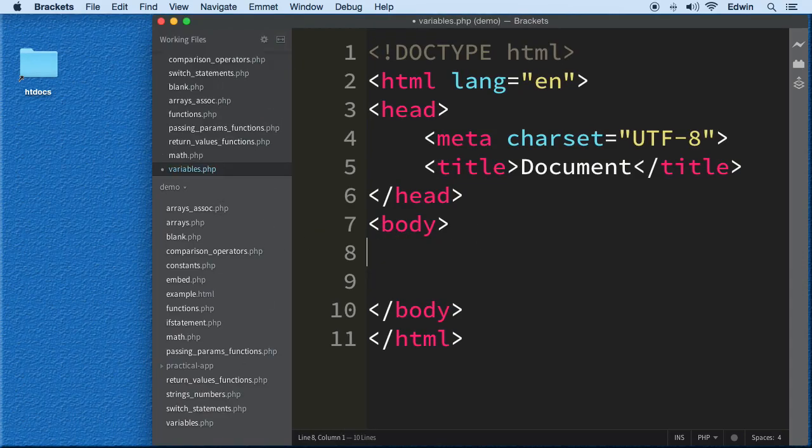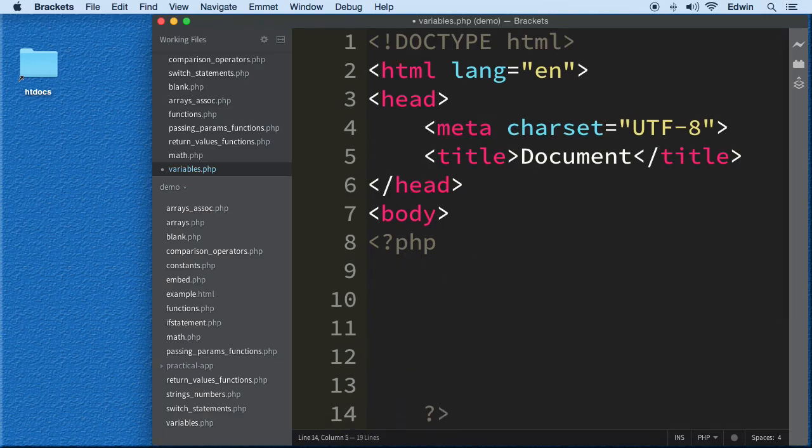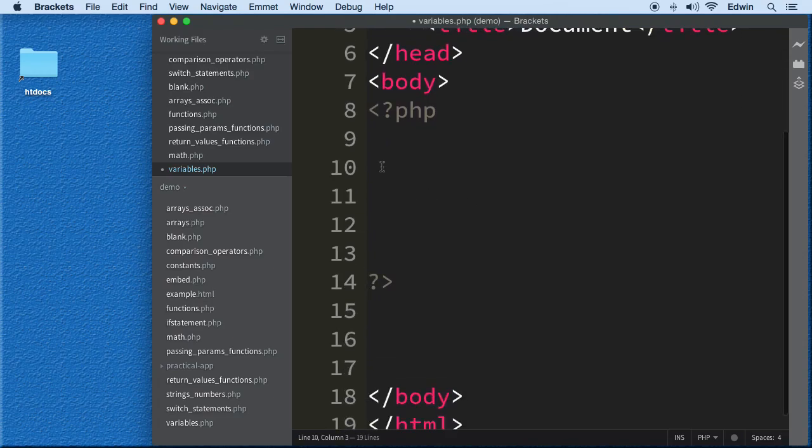Alright, so I'm going to go ahead and open a PHP tag, and I'm going to close it right away. So I'm going to show you exactly how we define variables. Variables are defined in a very easy format. We use a $ with PHP, and it changes in programming languages. In some programming languages we use the word var, but in this one we're going to be using a $ followed by the name of the variable.